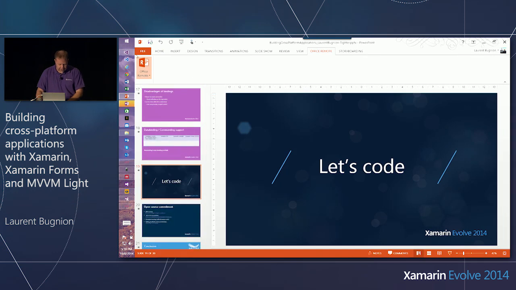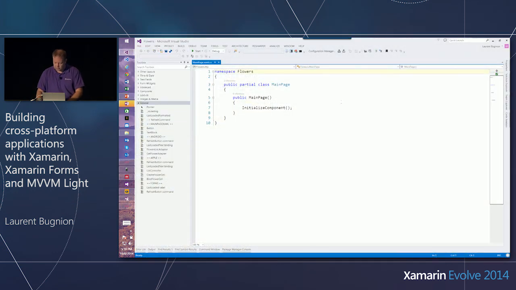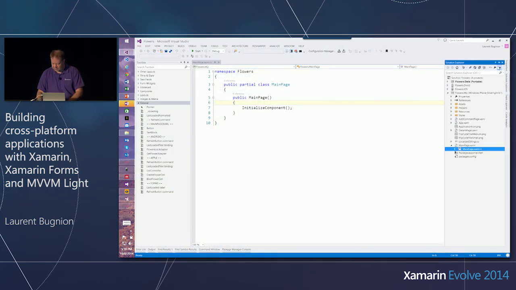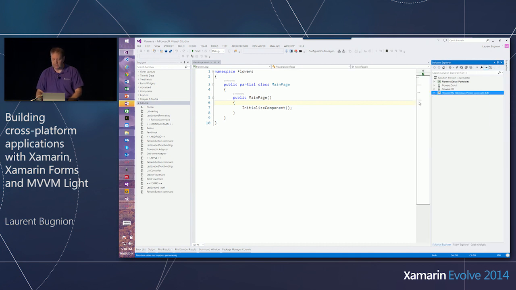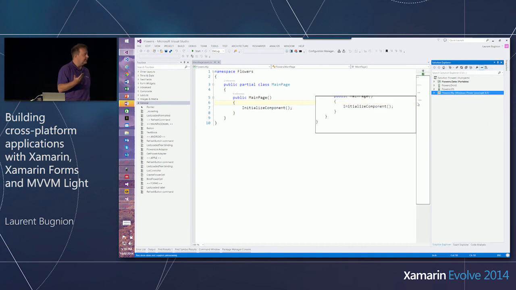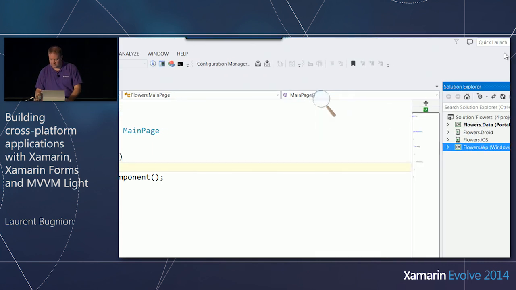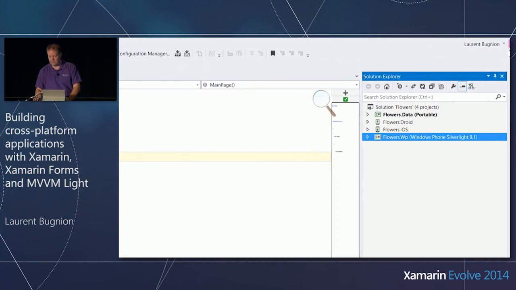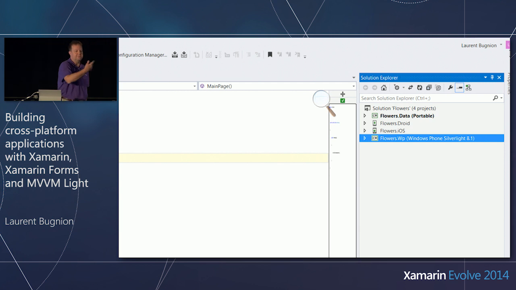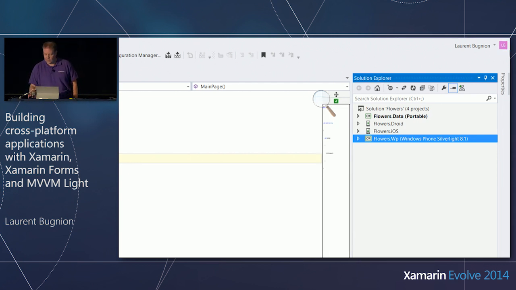So the application is here going to connect to a web service which is exposing some JSON, and it is going to get a list. It's a list of flowers. Why not? I like flowers. I have many in my garden. And it is going to show some information about those flowers, and you are also going to be able to save some information, in this case, some comments back to the web service.